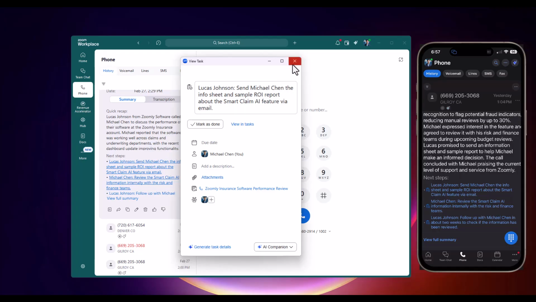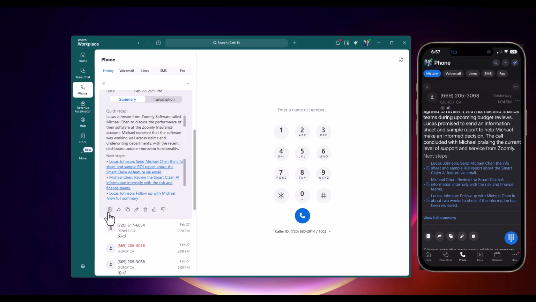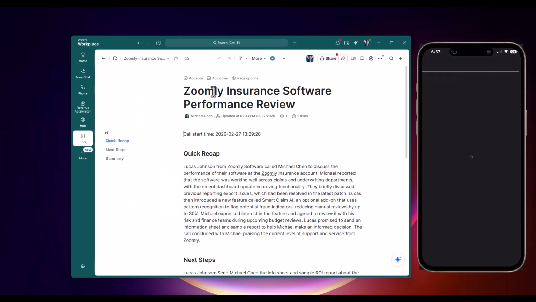So if it's something I need to do or something someone else needs to do, I can do that task right from in here. And you'll see that they're also showing up on the mobile. At the bottom, we have the ability to view this in Zoom Docs. So it takes all of this content and puts it into a Zoom doc. And I'm going to show that in mobile as well.